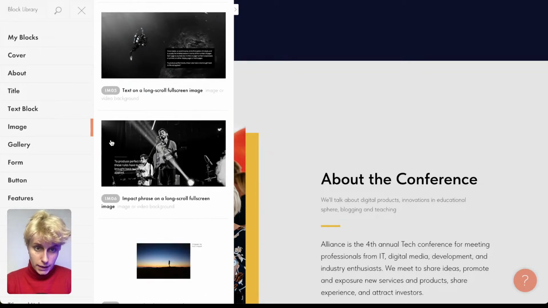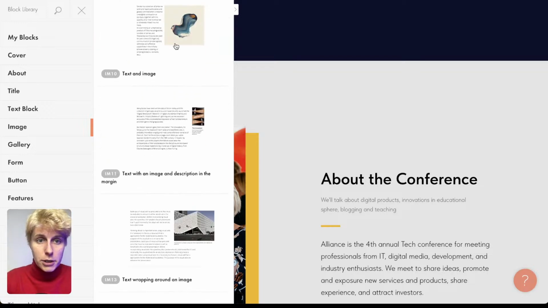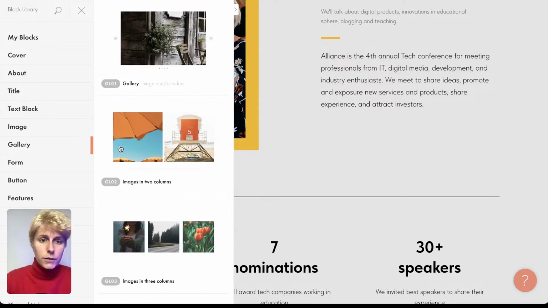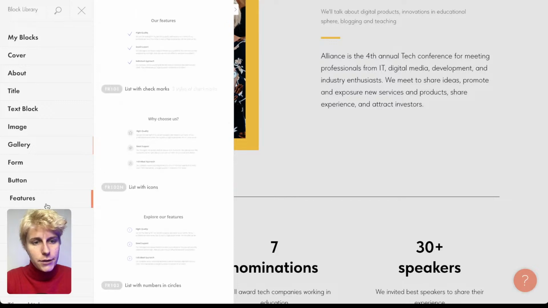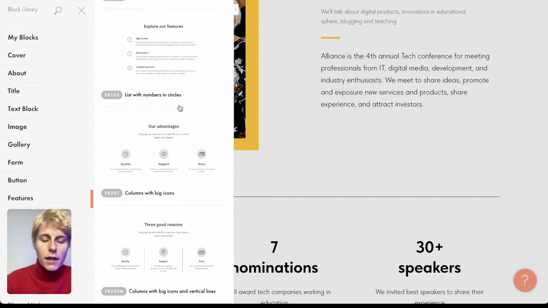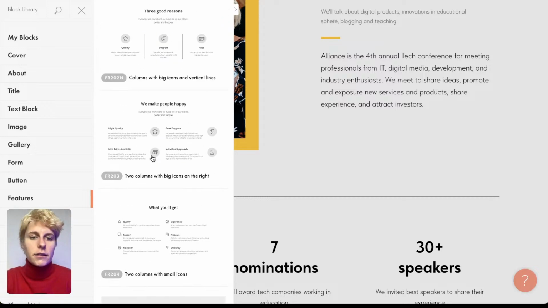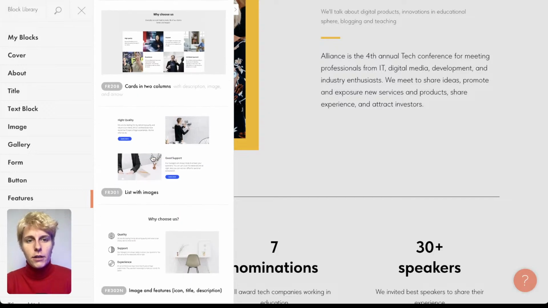Text block, images, again, you have just a full screen image, or you can have an image a bit in an editorial style. You can go to the gallery and add several images to your page. You can see the features category, for example, why choose us, and so these are all pre-designed sections. What you have to pay attention to is the type of content you have and the type of content you don't. Accordingly, you can choose the right block for you.